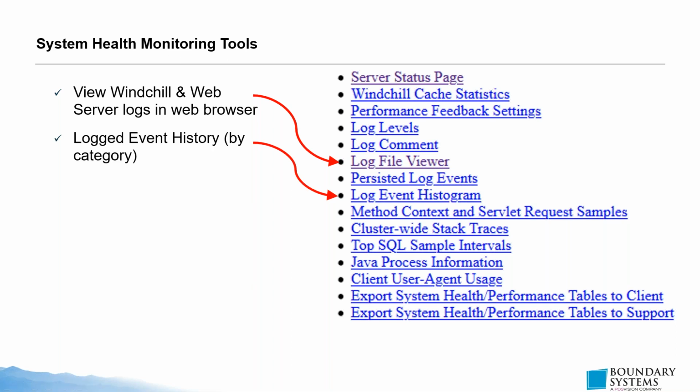Next one is log event history. Each event that occurs inside of Windchill will have an event type, so an error or a warning or a fatal or just information. You can see and filter by those types of events to, for instance, only look at error events in a certain time period and start investigating those.